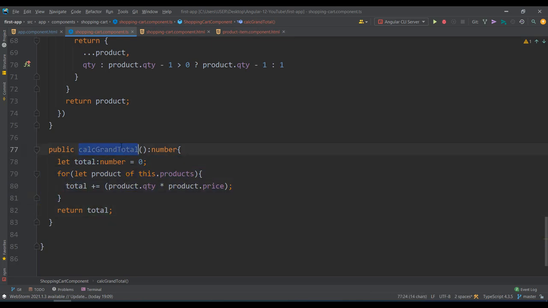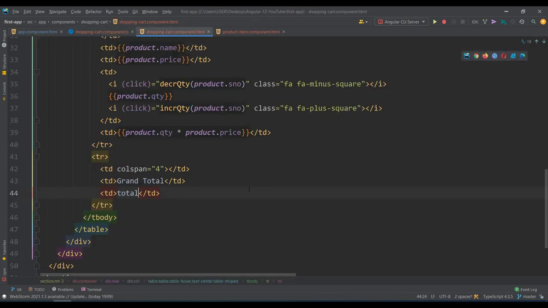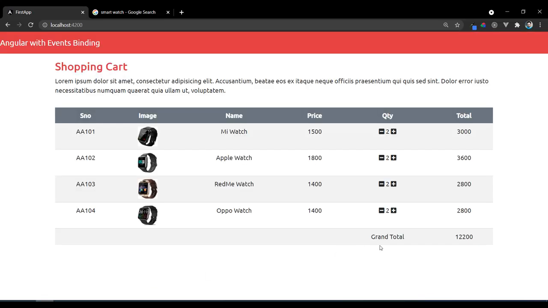Fine, I have to call this function where I want. You know how to call a function, right? Calculate grand total. That's all. Now check, it'll be like this. Okay, so now when I click on increment, only that row increments and also here it increments, correct? Yeah, perfect. Here also, here also, here also.